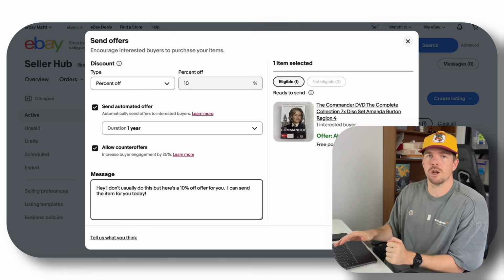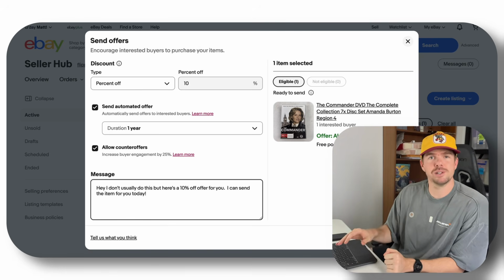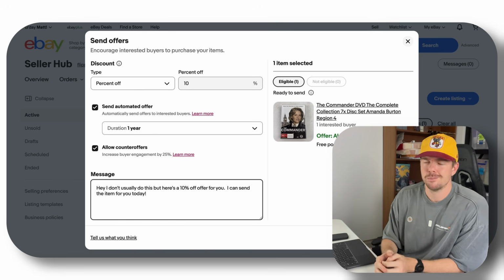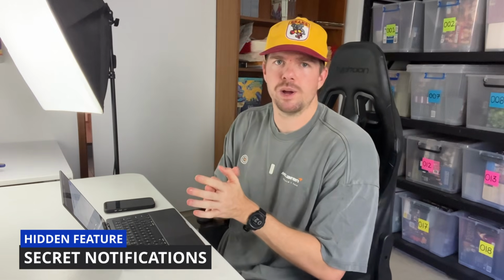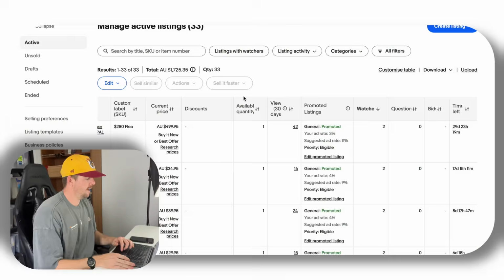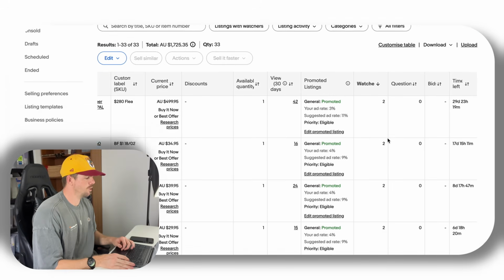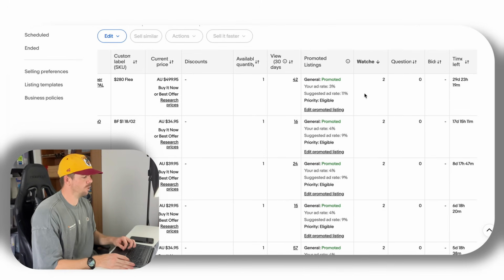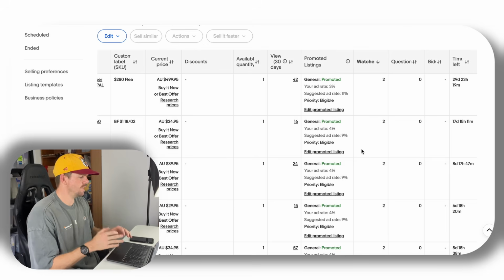Now, I've trialed this over a course of a year and I almost do it every single time I send an offer now because it works so well. So this next one is all about the watches, and I'm in my listings active tab here and I've done a search on my most watched items, and I've got a few items here that have got multiple people that are interested in this item.